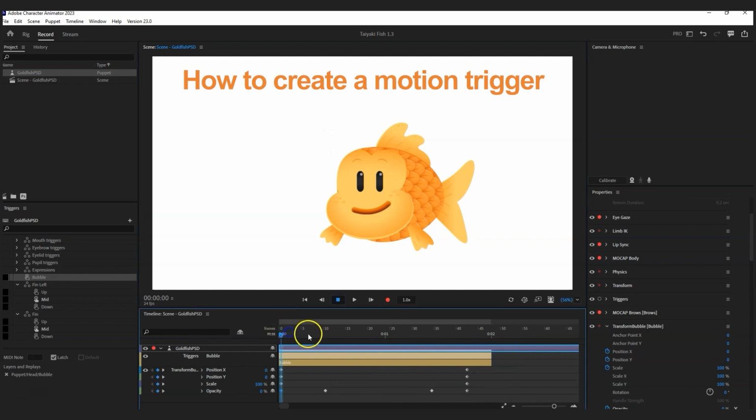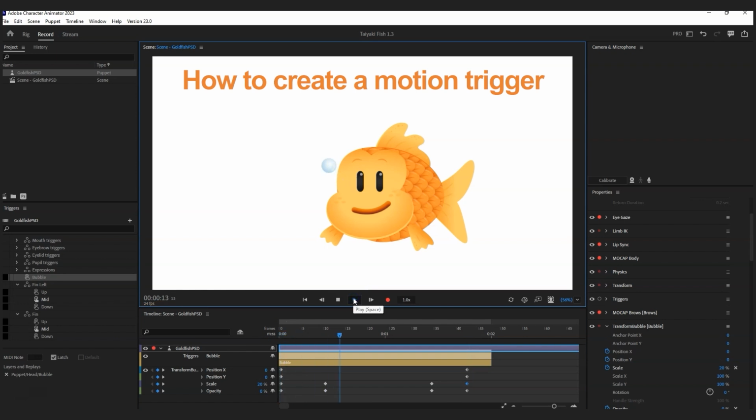Okay, now we want to adjust the scale. So I'm going to add in my keyframes here and here. And at the beginning, I'm going to have it at only 20%. And at the end, 20%. So let's see how that looks. Right, what's going on there?